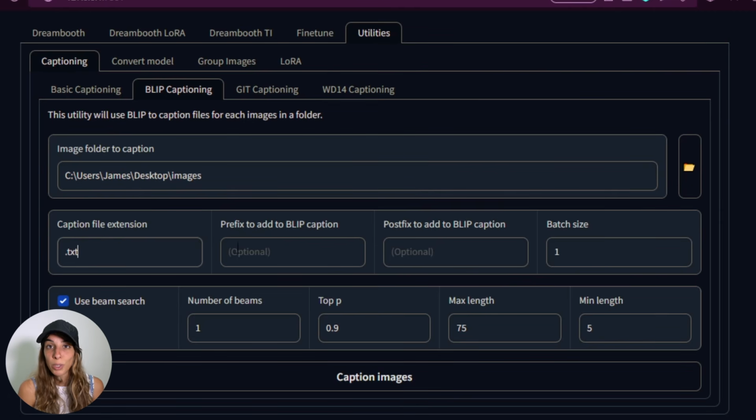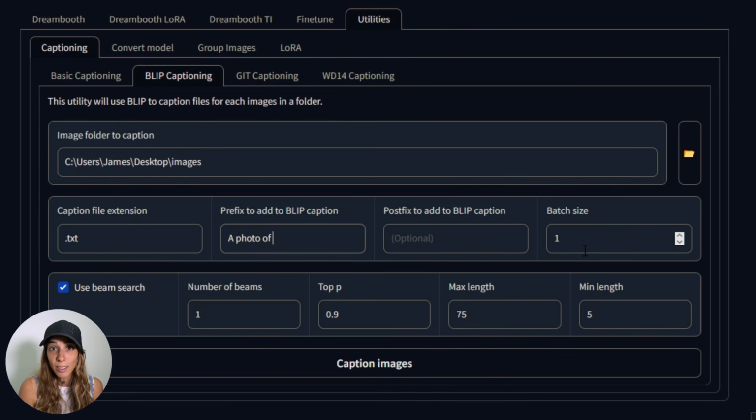You can decide whether to add something before the description using this prefix to add to BLIP caption, or something to add after the description. In that case, you will add something here. This is completely optional, right? I can, for example, add a photo of, I'm not gonna add anything in the postfix. Then I think that's it really.